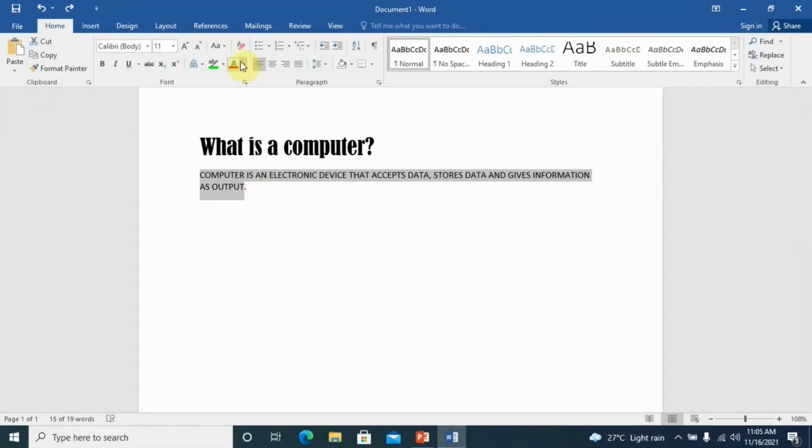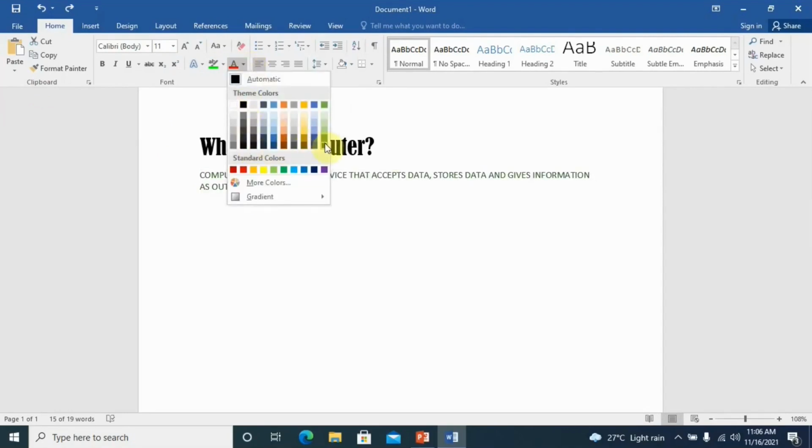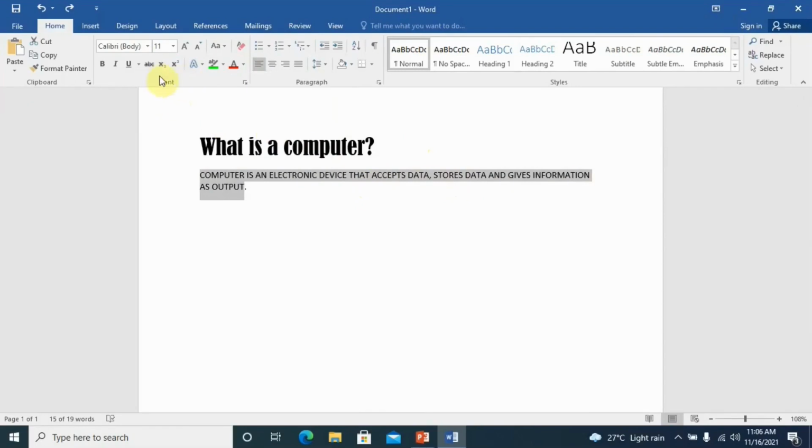So here now is the background highlight. Here now is to change the font color. So if you come here, if you click green, you see them? If you click yellow, you click red, you will change the font color. So that is how you use font to manipulate our data.